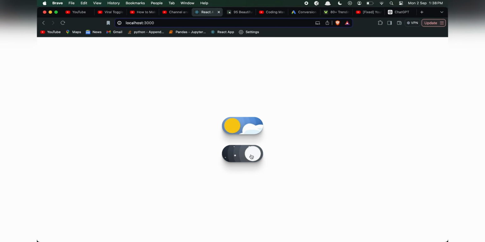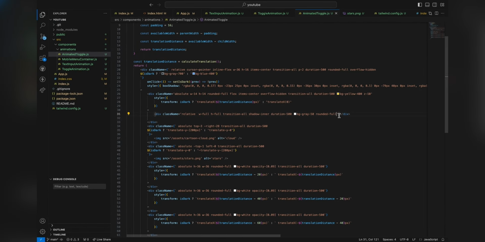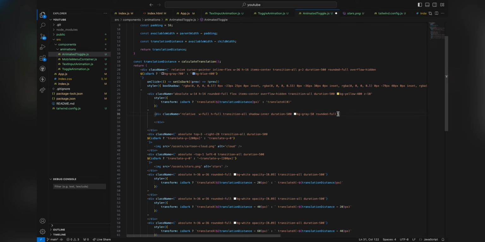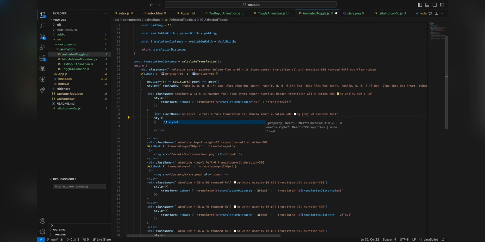So here the circle will translate from left to right, so we will use the same thing, style transform translate x.